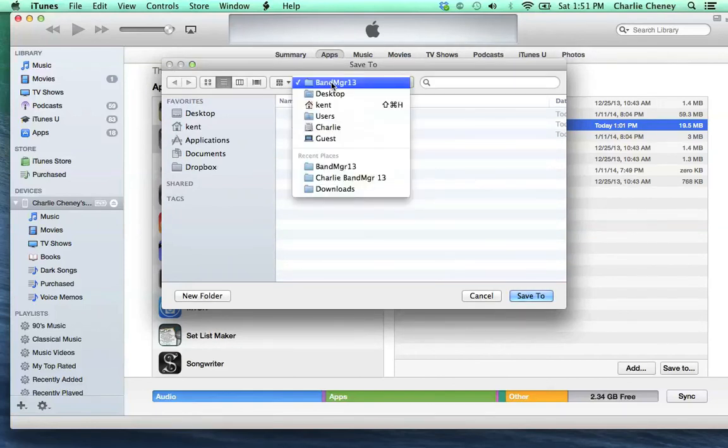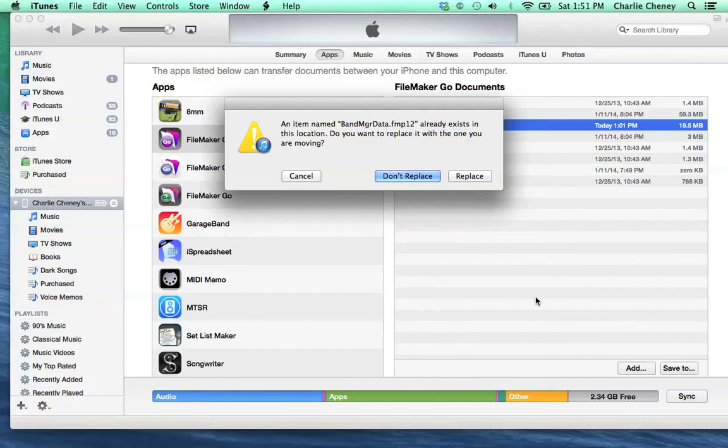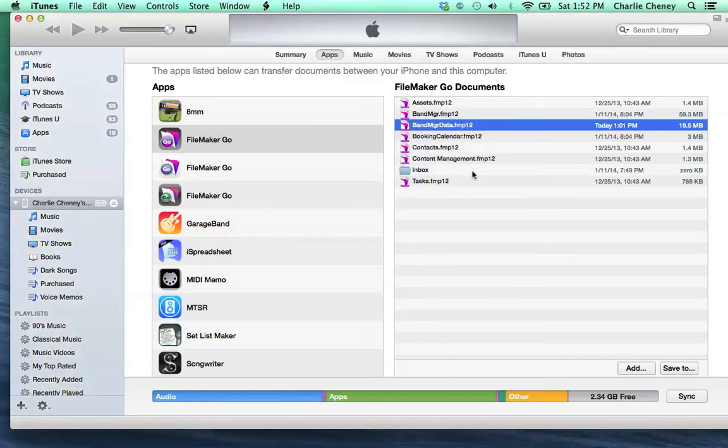So now let's say I'm going to save it right into this BandMgr 13 folder. I say, okay, I want to replace the data that I entered on my computer before, because I entered a bunch of new information on my iPhone, so I want that iPhone data to go onto my computer now. So it says an item named BandMgr Data.fmp12 already exists in this location. Do you want to replace it with the one you are moving? You're like, yeah, I entered a whole bunch of new data on my phone, so I want to make sure that my computer has all that new data. Yeah, I do want to replace it. So you click Replace, and it saves that data from your iPhone onto your computer. Cool? So that's how it works.